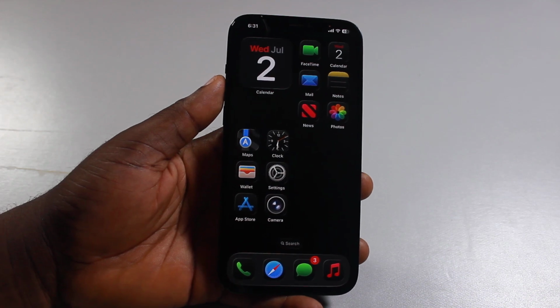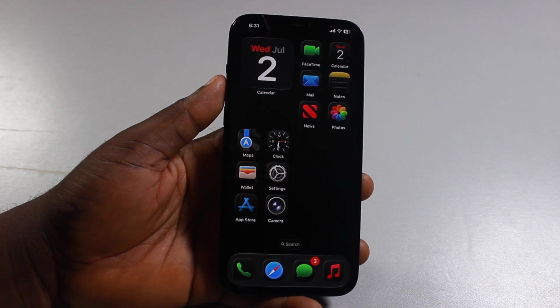Alright guys, a quick one. Here, I'll detail how to stop call recording on iPhone.